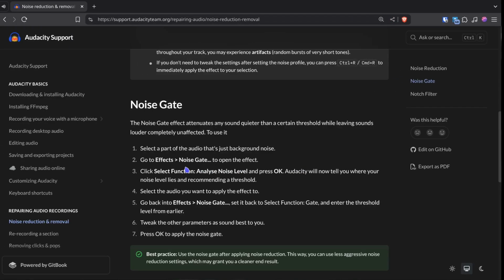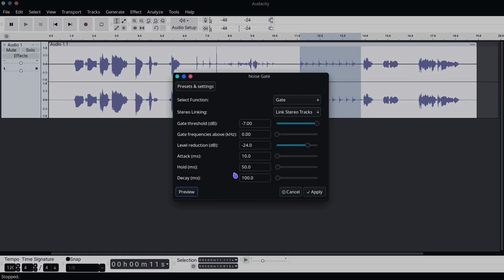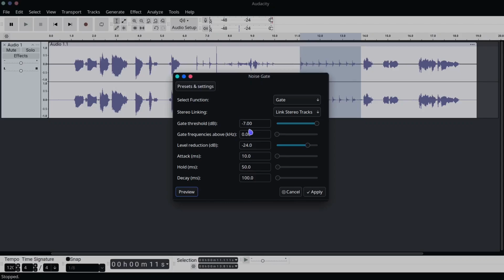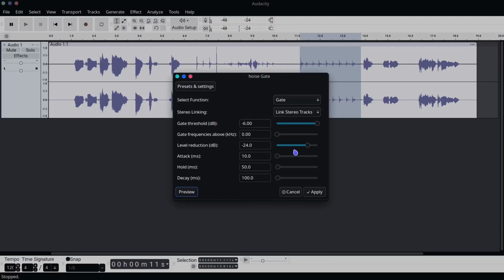Wait, it worked! It worked. Let's see that on preview. I mean, it's low. Let's do it a little less. Preview. Oh, yeah. No, so threshold doesn't really matter. So what I need to do here is increase this to 30. Preview.